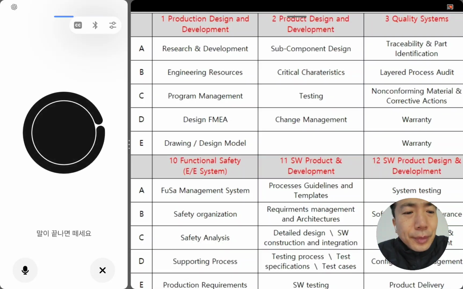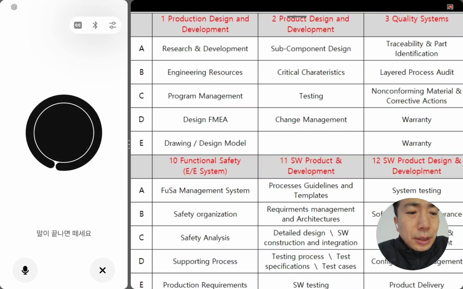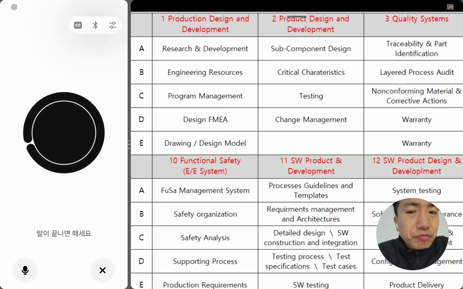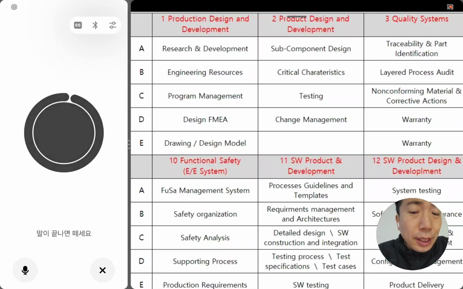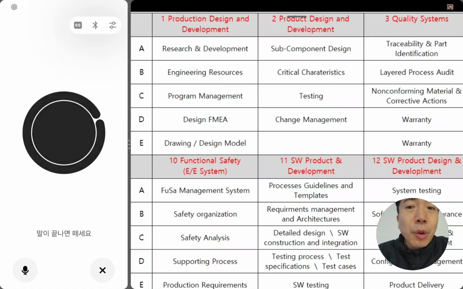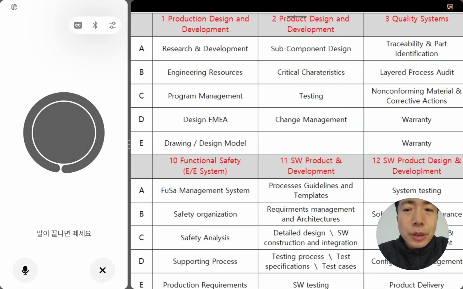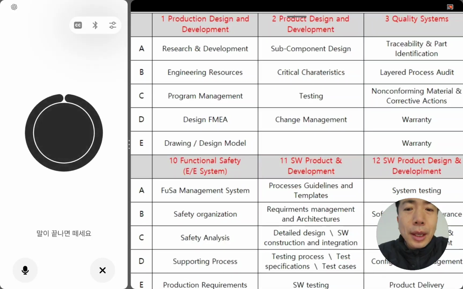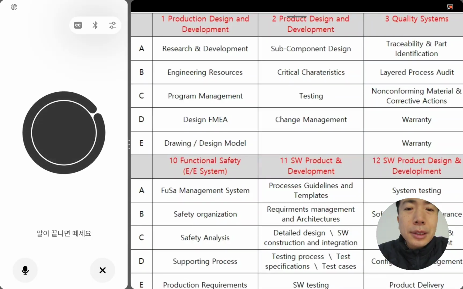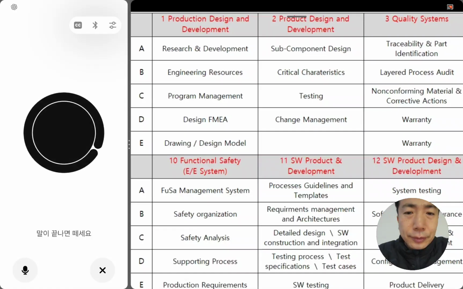Okay, GPT. It's been already 50 minutes. So let me finish. Let's finish this number one agenda, production design and development. So let's move on to the topic E, drawing and design model.